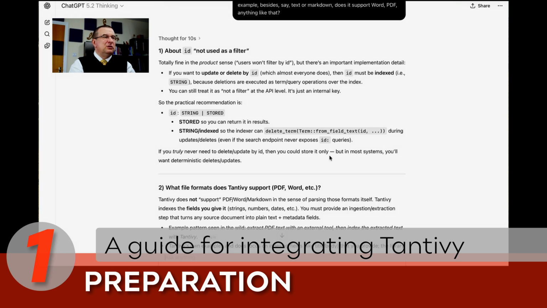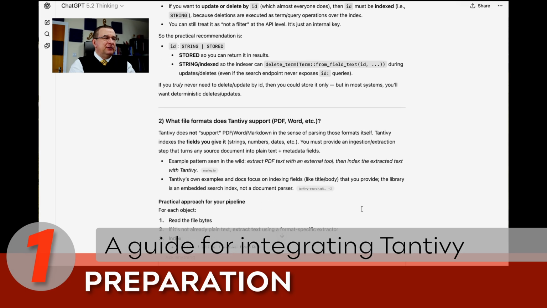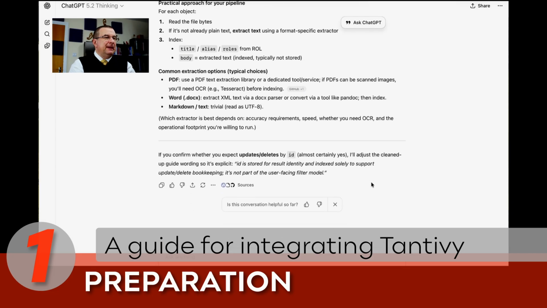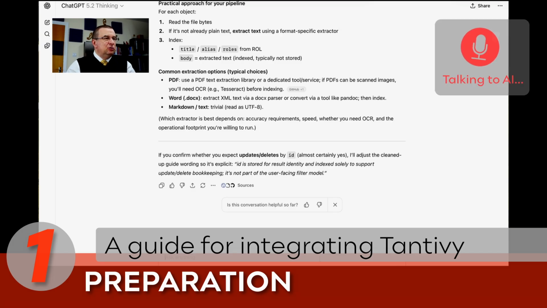Okay, so fair enough. So why we need ID to be indexed is to be able to refer to it when we are deleting stuff. Perfectly fine. Right, and then we need to do the ingestion extraction. Okay, that's fair enough. All right, please can you then do the following: give me the updated guide, and also emphasize in there that the text extraction should be done by the ingestion process.